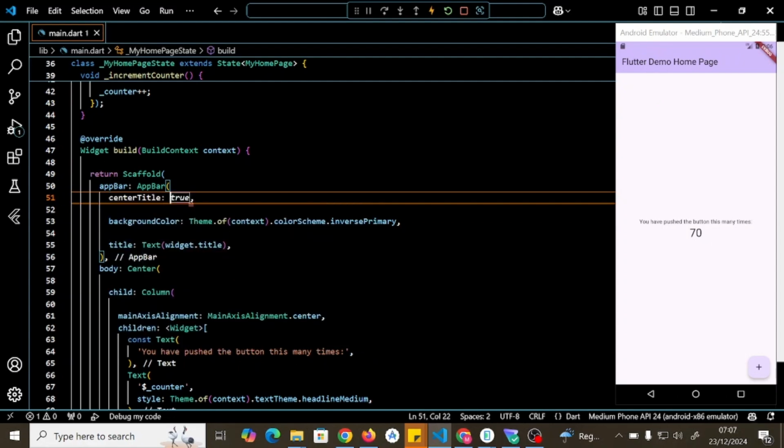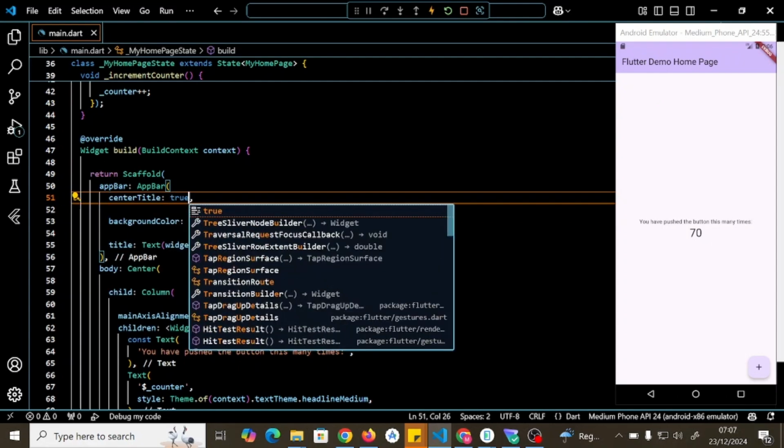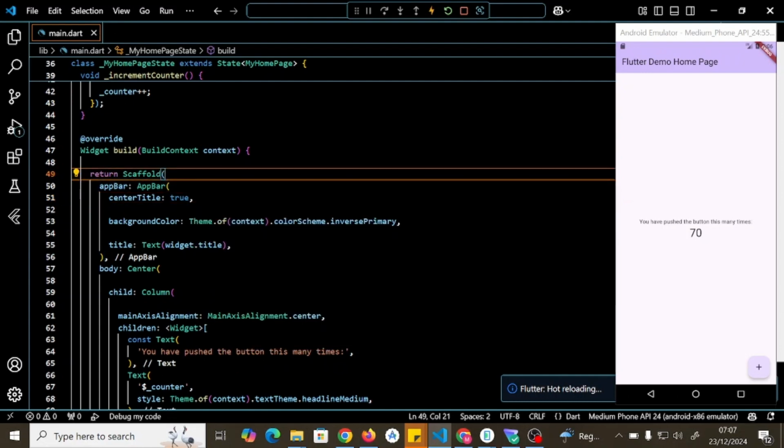Let us place true, it's a boolean. You have to make it true. Let us hot reload. You see, it has been centered. That's how we change the widgets.